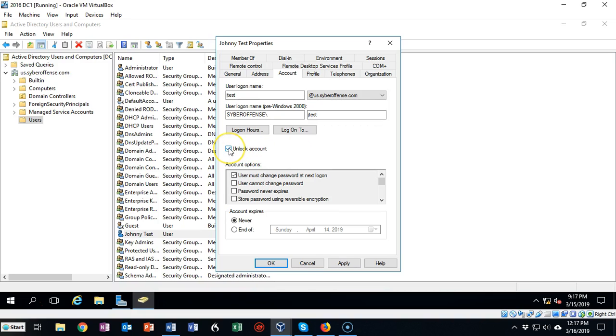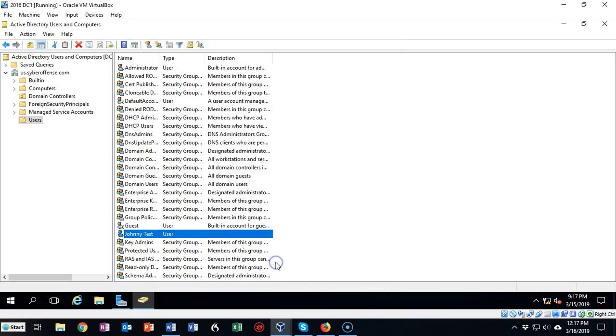You can unlock the account just by removing the check mark, saying apply, saying OK. Now the user will be able to log back onto his computer and join the domain.